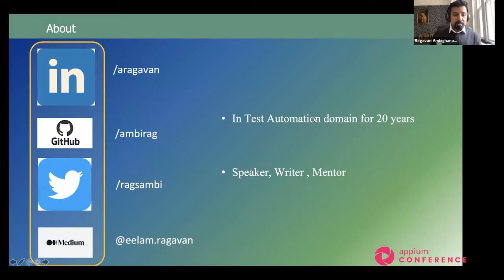So this is a small introduction about myself: my profiles on LinkedIn, Git repo, Twitter, and my blog. I've been in this industry for almost 20 years now. I started as a test automation engineer, and I like it. My first conference talk was Selenium 2015 in Oregon. I write, I mentor people. This is one way I give back my knowledge and experience to the community.